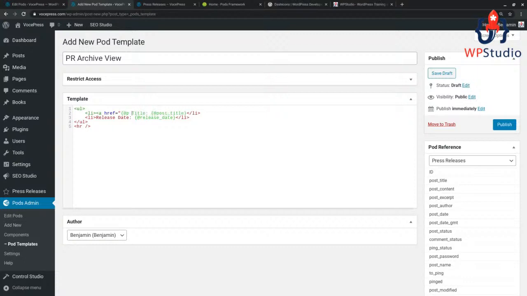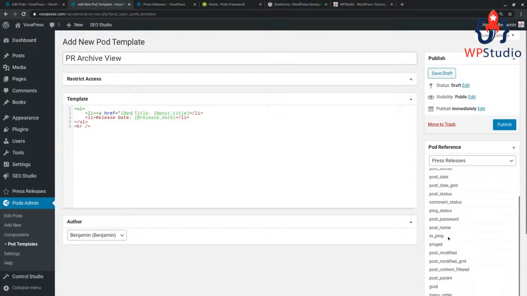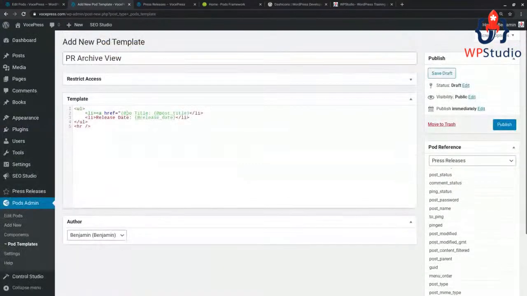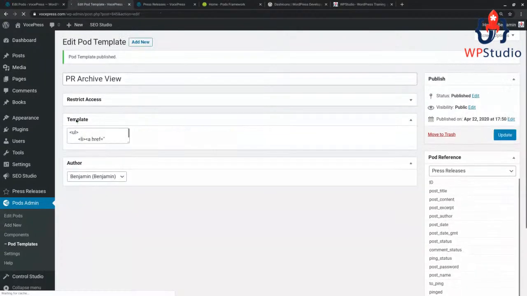Let's find this. This is what you're looking for, is the permalink. And I don't think it actually shows. But basically, permalink, that's going to give us a link directly to this post. All right, so let's publish this. And now we have a special archive view that's completely different than the front, the single post.